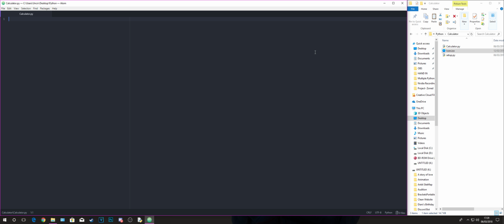Alright, so I'm back on Atom and I'm back doing stuff with Python. And this time you can actually see with the title and the file name that I'm going to be using. I'm going to be making a calculator.py, a calculator.